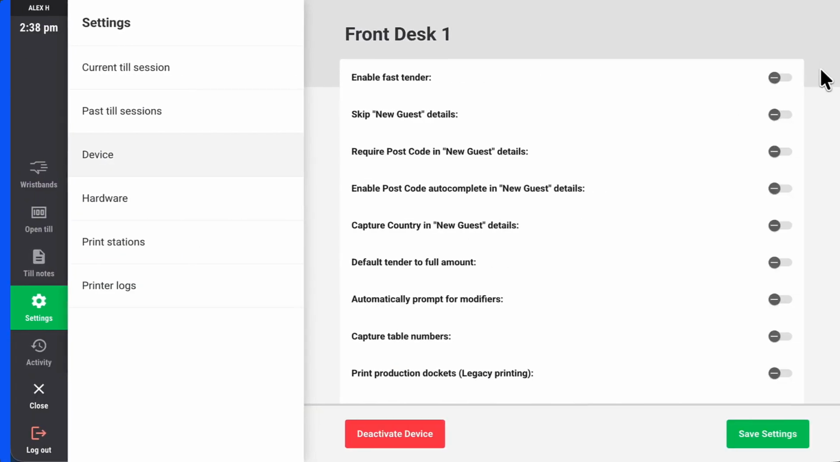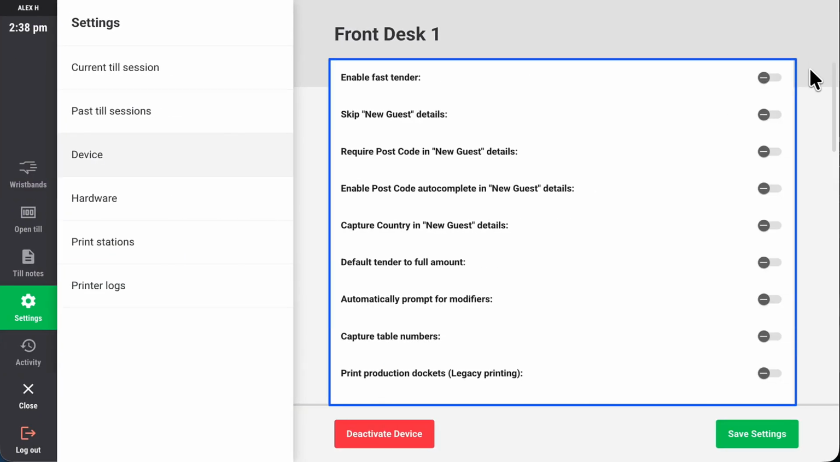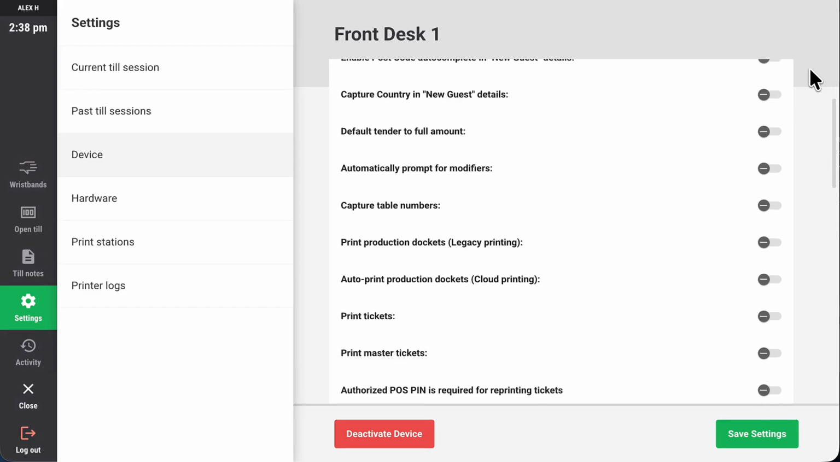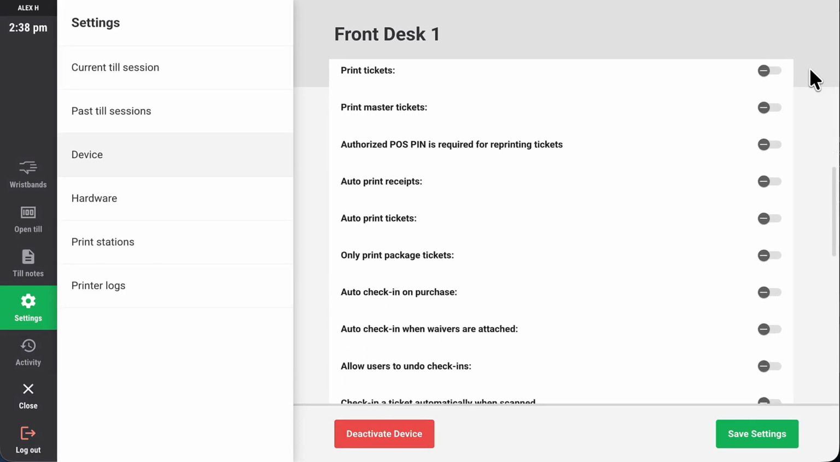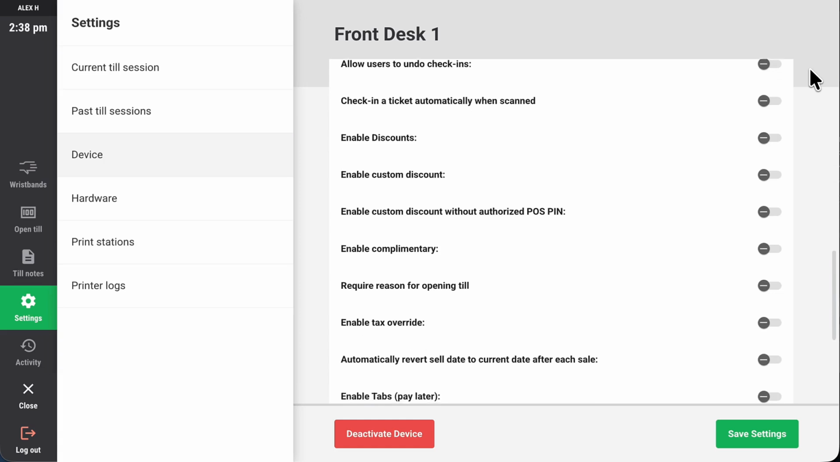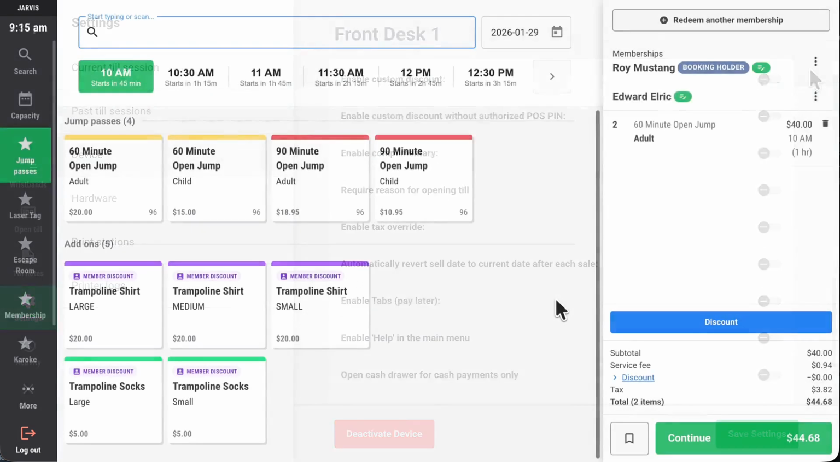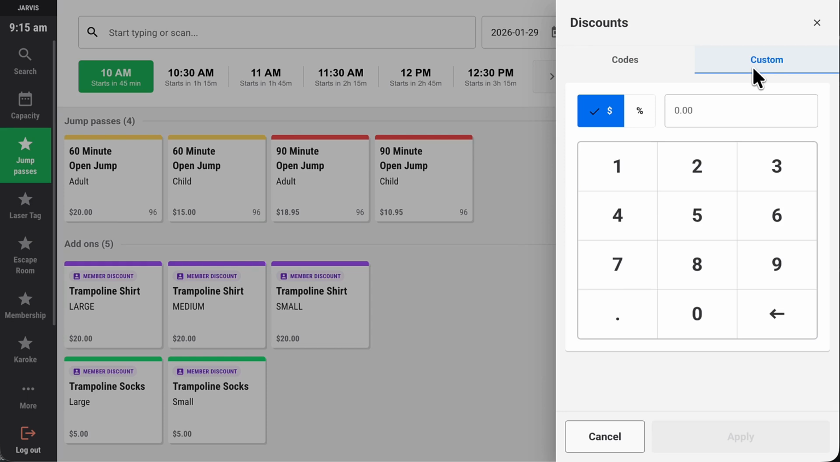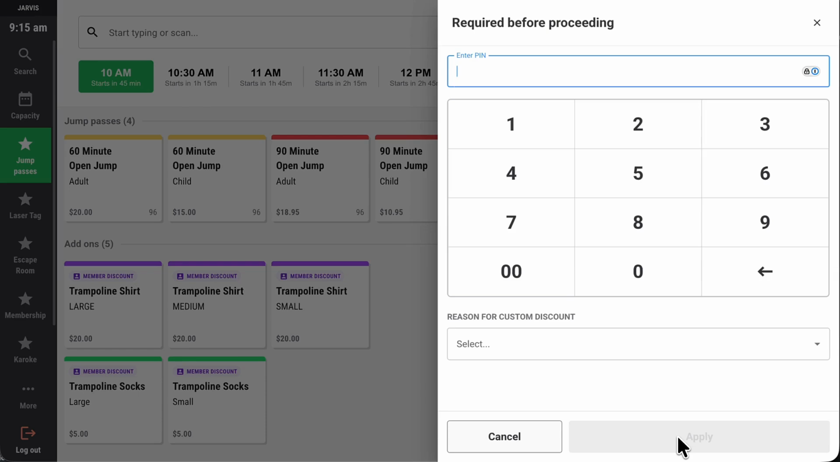Local device settings give you control over how a single POS device behaves. They're designed for fine-tuning based on how your team and venue operates. In most cases, these settings only need to be configured once. If your POS is working well, you may never need to change them again. We'll focus on helping you understand your options, so you can make the right changes to improve your venue's performance.